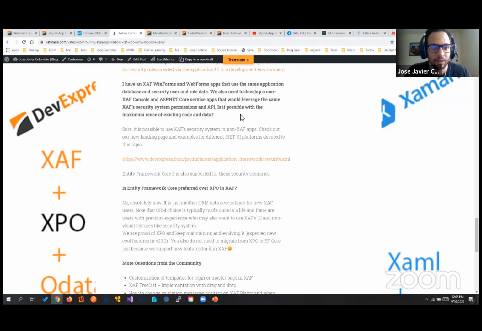Maximize reuse of existing code and data. So again, I definitely use the security system from XAF, and try to use it not only in XAF. In every non-XAF application where I need to add security, I use the XAF security for all these features that we just talked about: all the granular roles, the permission policy, the type permission, member permission, and object permission.